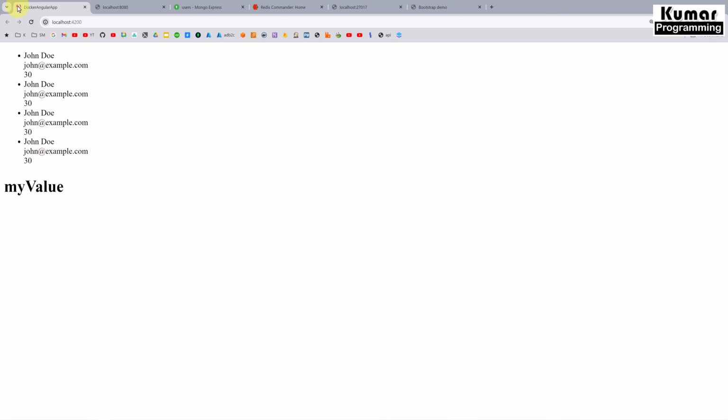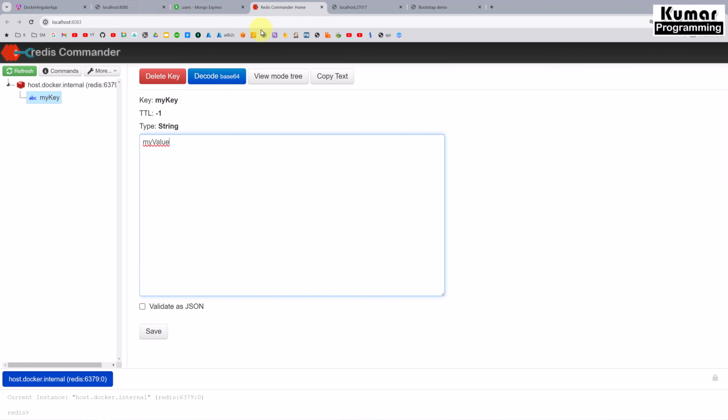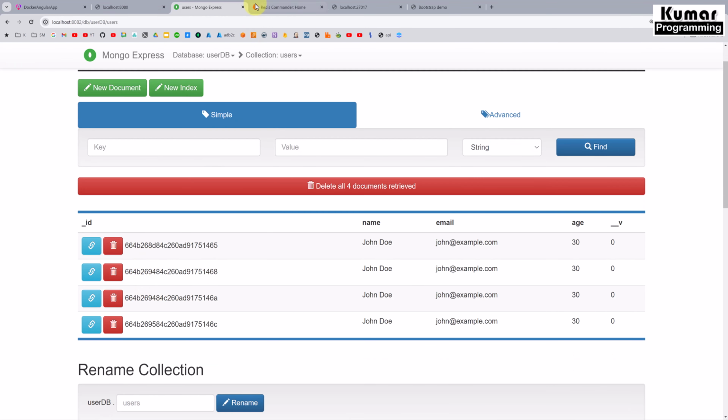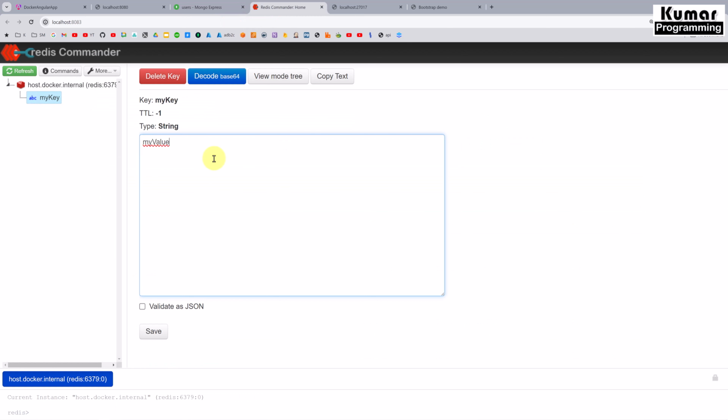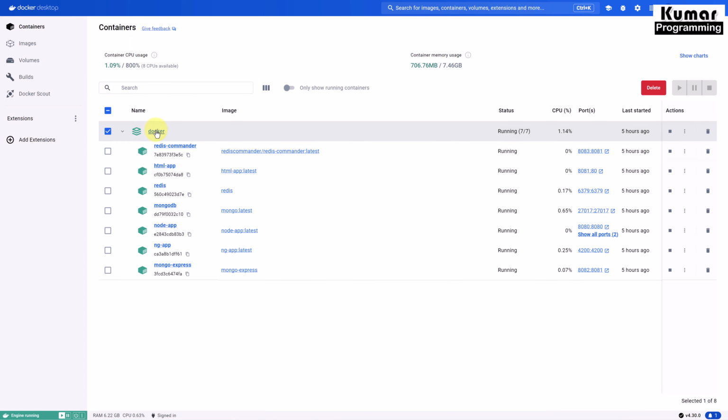And here if you see, this is my Angular application which is trying to connect to our node API, and then from the node API it tries to connect to our Mongo database and Redis database. Here we have stored some user information, and there is one key stored in the Redis database, right? And in our Docker Desktop, we have created a Docker Compose application, and inside it we are running all those services.